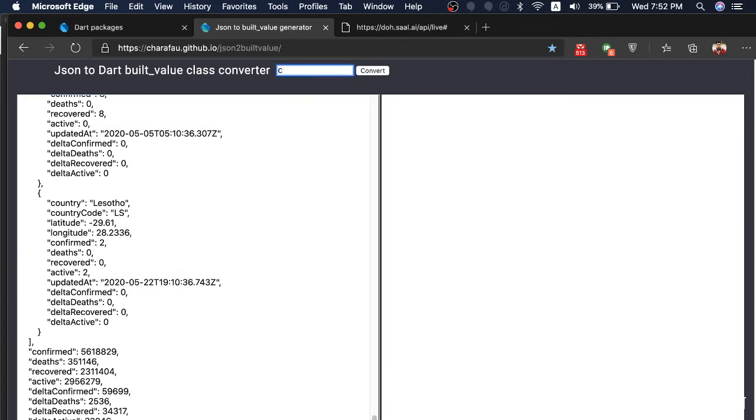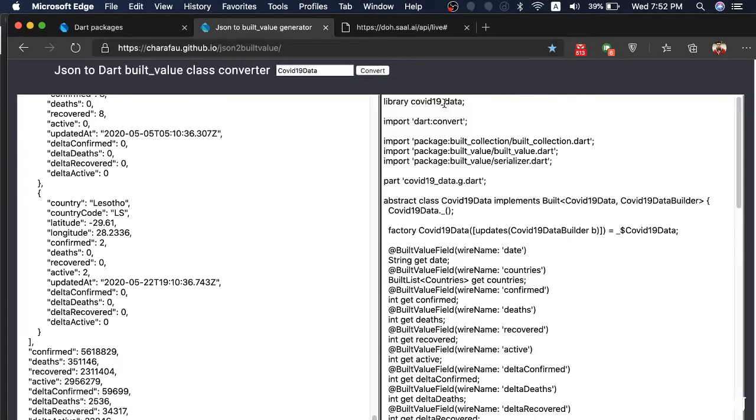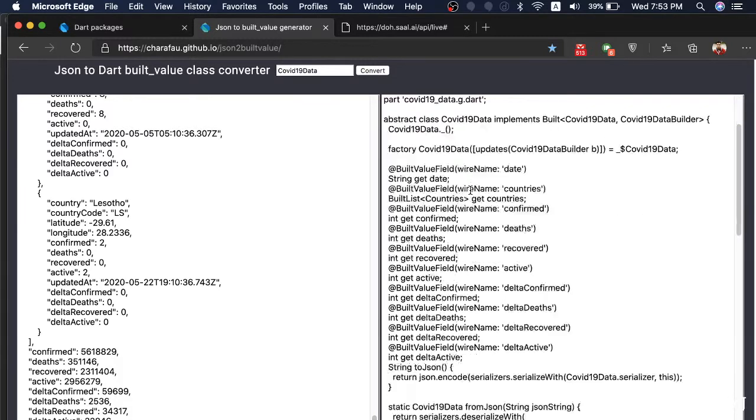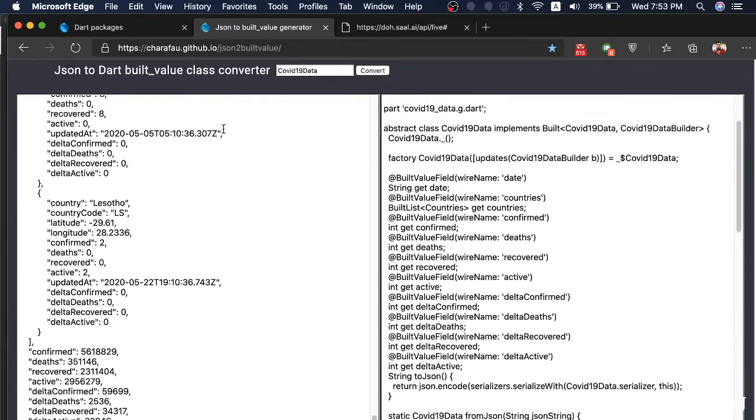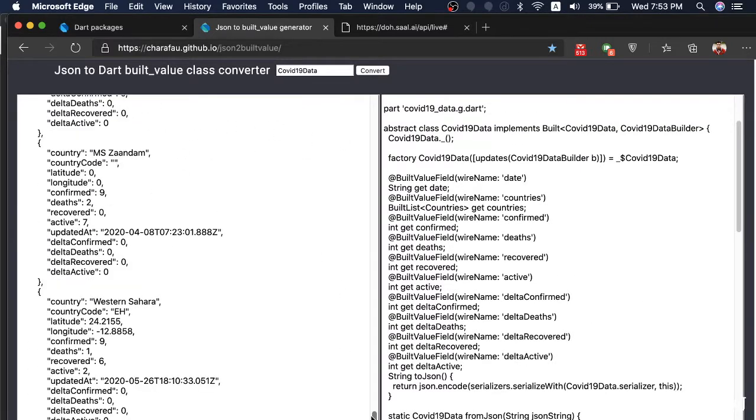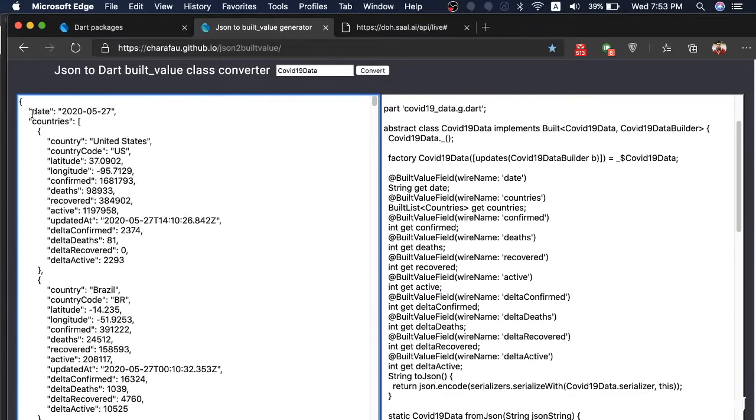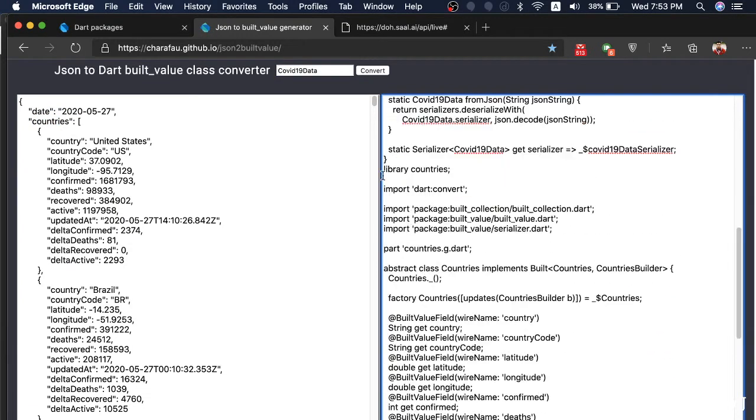For example, this is the COVID-19 class, so I just write COVID-19 data. Even when I'm using uppercase and lowercase, it converts that and separates them by an underscore, doing a nice job. It contains data and a list of nested data inside. It generated first the COVID-19 data, which is the main entry, and for the countries it created a build list and a build list library file.